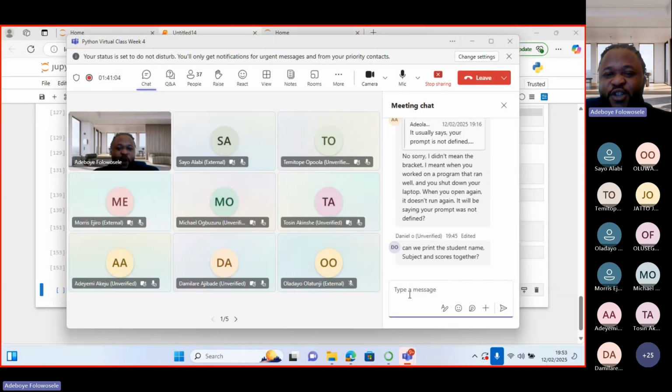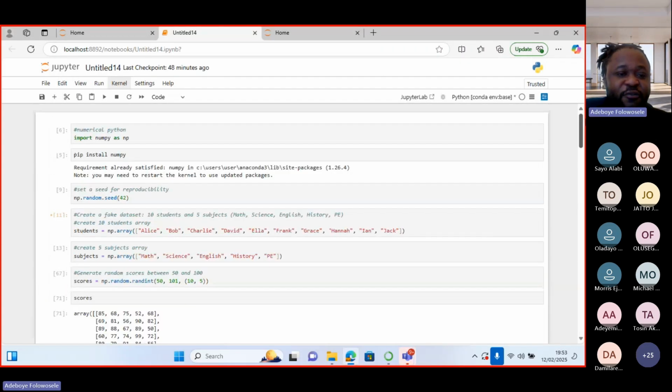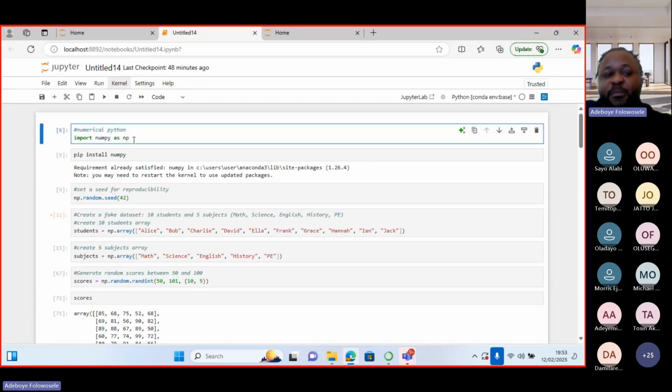So in the absence of any question, let me quickly run through what I've taught you in this class. So I said numerical Python. Now, some of the basic things that I'm teaching you, you will not know the application. Like somebody asked just now, can we put the name on top of this? That was why I taught you dictionary. That's the application of it.